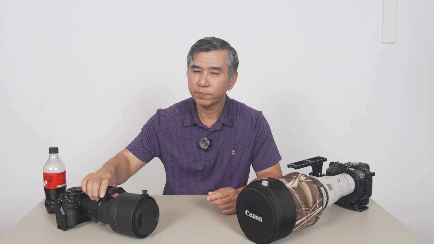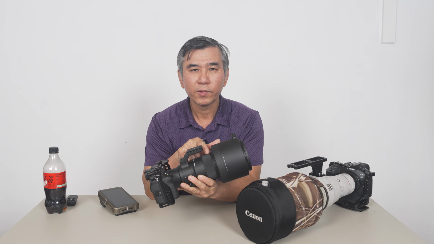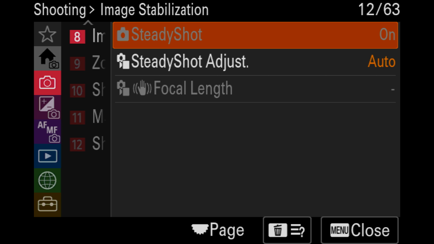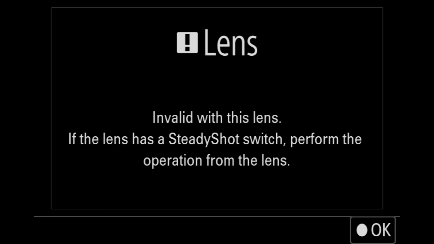In-body image stabilization. The Canon R3's IBIS works with third-party lenses like Sigma and Tamron. The Sony A1 Mark II does not support IBIS with some third-party lenses. I use the Sigma 500mm f5.6 with the Sony A1 Mark II, and IBIS does not work. The lens has built-in stabilization, but it isn't strong enough when the camera shakes from the wind or people moving nearby. With the Canon R3, IBIS helps reduce this vibration, giving more stable shots.